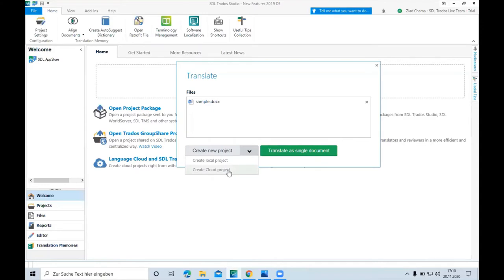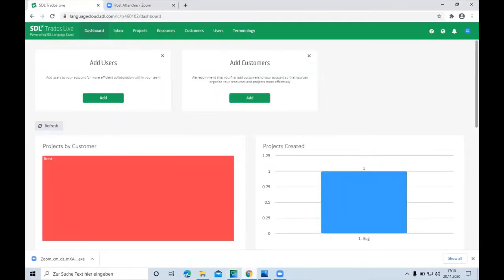Studio doesn't do anything on your local PC. Studio uploads to a cloud. I call it Cloud Drive. You know this a bit maybe from OneDrive, Dropbox, but the SDL cloud is not only a file storage, it also has the intelligence to analyze pre-translate files. And you can do this from Studio. Or you can do this from the web browser.